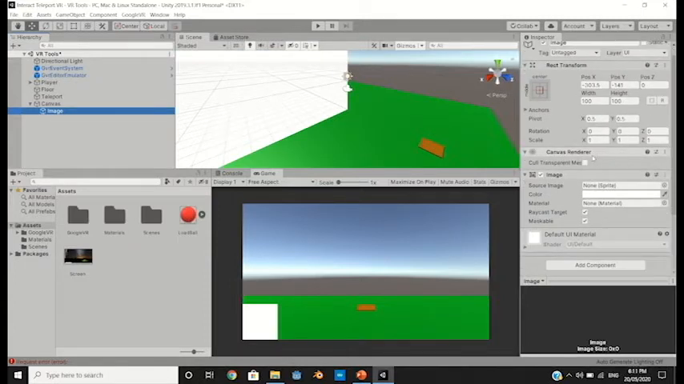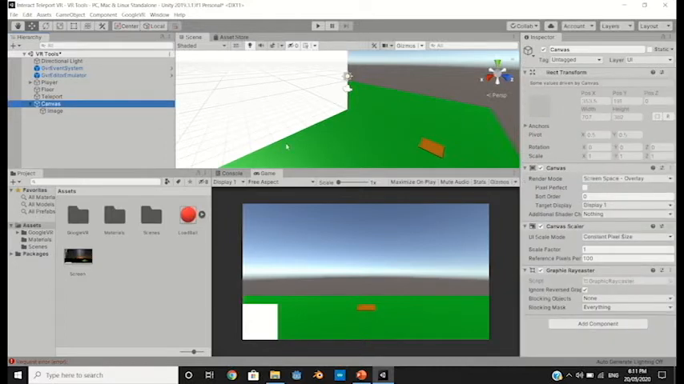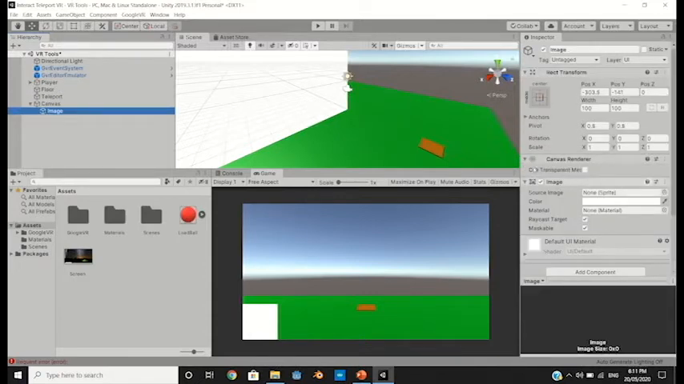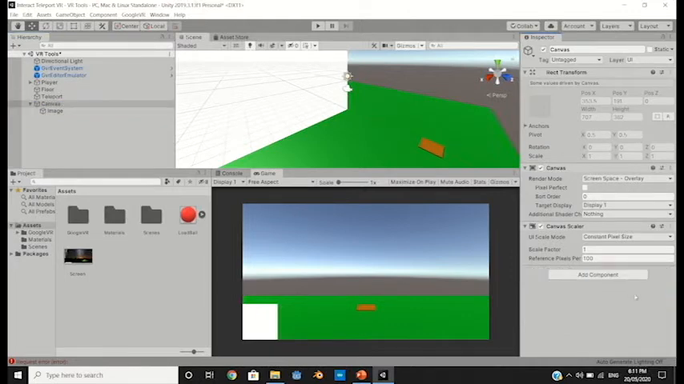Firstly, we're going to remove some stuff, which is on our canvas. So if you click on canvas, initially you'll click on image and you won't see what we need. If you click on canvas, we're going to remove our graphics raycaster, because we actually don't need that. So if you click these 3 dots and press remove component, it will just delete it. Then we're going to change our render mode from being an overlay to being a camera.